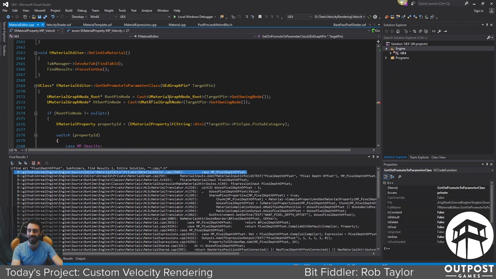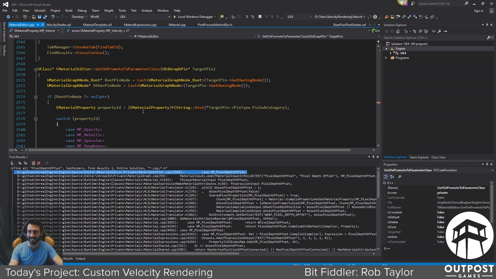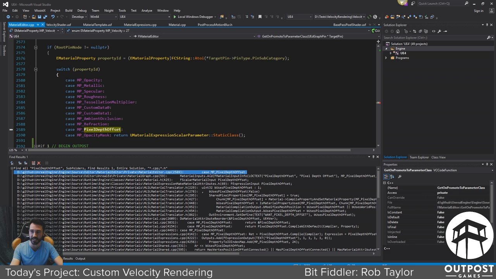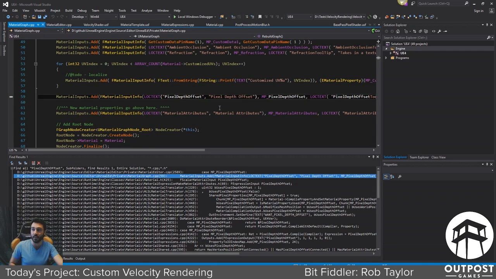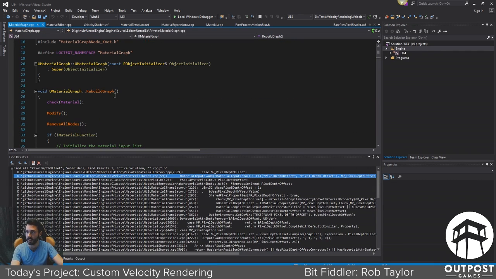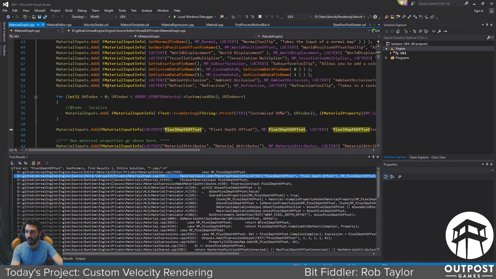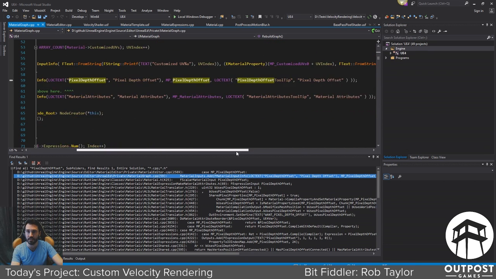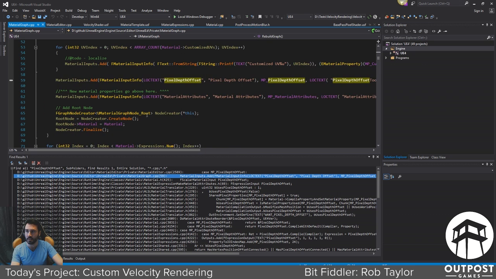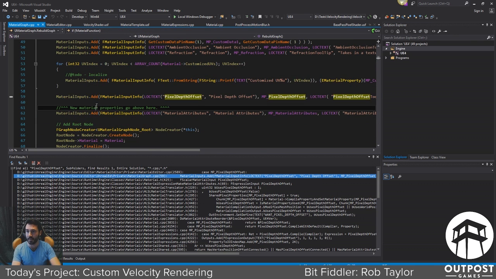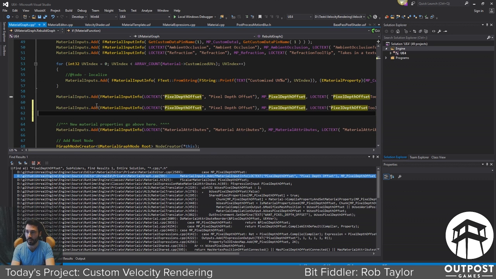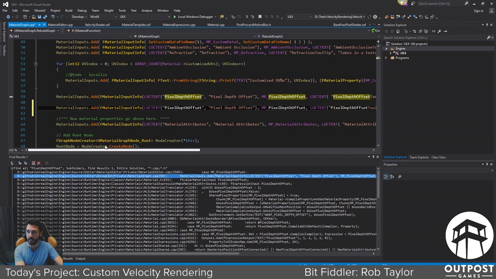I wish the steps I'm taking were a little more sequential, but hopefully, if we archive the video, you can piece things together. Okay, neat. So here we're rebuilding the material graph. It's actually adding to the inputs. So let's keep everything in the same order. Material inputs, velocity, NP velocity.